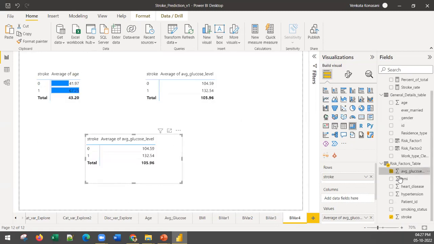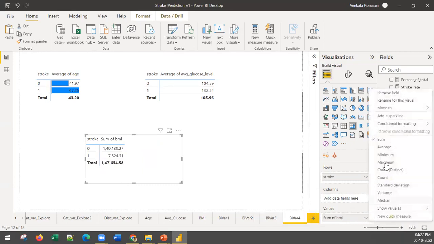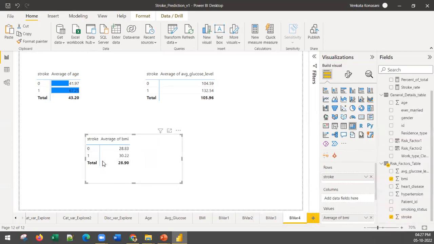The third one is BMI. If I include BMI instead of sum, again you have to take average here. Look at this. Average BMI is 28. People with stroke, without stroke, almost same BMI. For me, I would say BMI doesn't have huge impact. Even glucose level doesn't have huge impact, but age is very high compared to the patients without stroke. With stroke, there is a difference for sure.